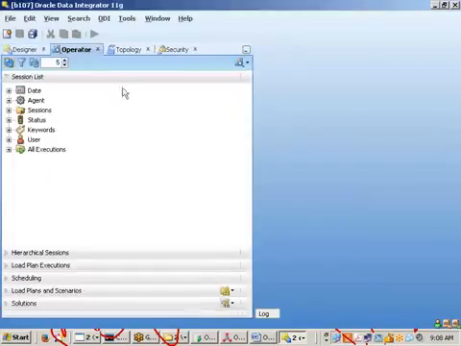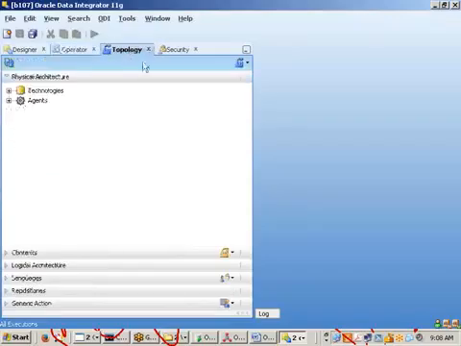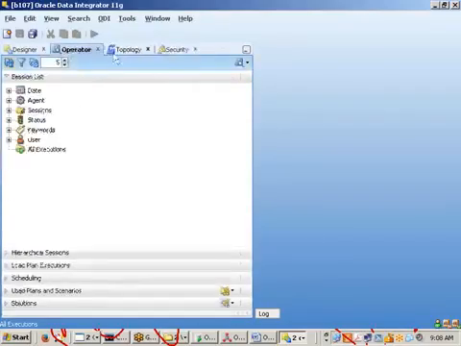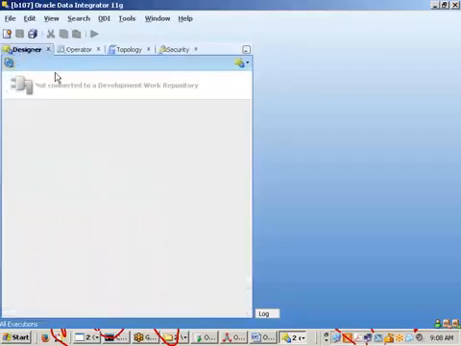Next, the operator tab. In the operator tab, if you go and see all executions, nothing is available as of now. And topology and security. These are the only three tabs available for you. The designer is not available. That is the reason you cannot import packages, mappings or procedures. Anything you do in the designer, we cannot import directly.